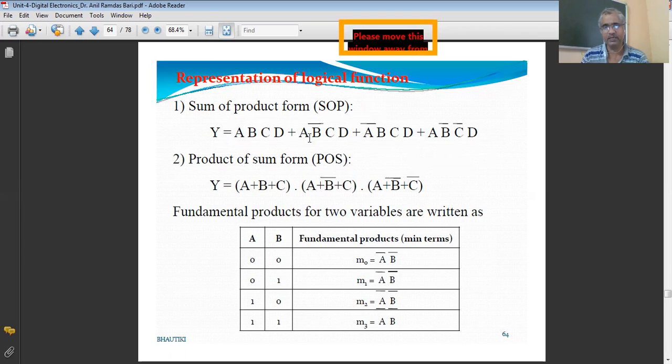पहिल्यांदा काय करा, B चा कॉम्प्लिमेंट करा, नंतर A C D तसंच ठेवा, नंतर A चा कॉम्प्लिमेंट करा, B C D तसंच ठेवा, प्लस A B bar C bar D आणि product of sum. So this is sum of product and this is product of sum. So आता A plus B plus C, A plus B complement plus C, A plus B complement plus C complement, these are the sums. आणि या समचा product, तो आपल्याला Y मिळेल.